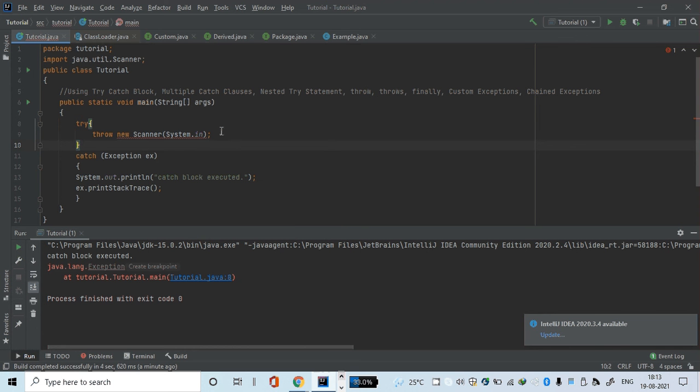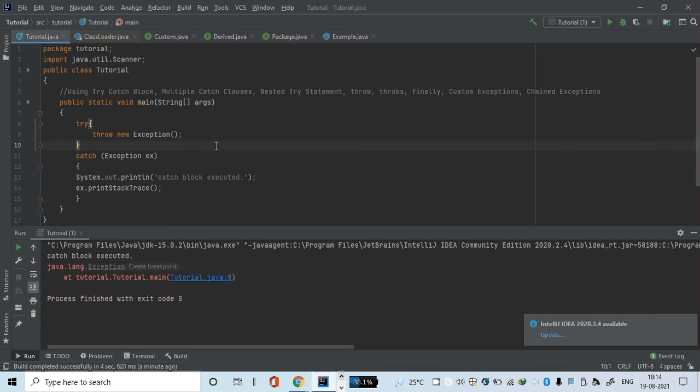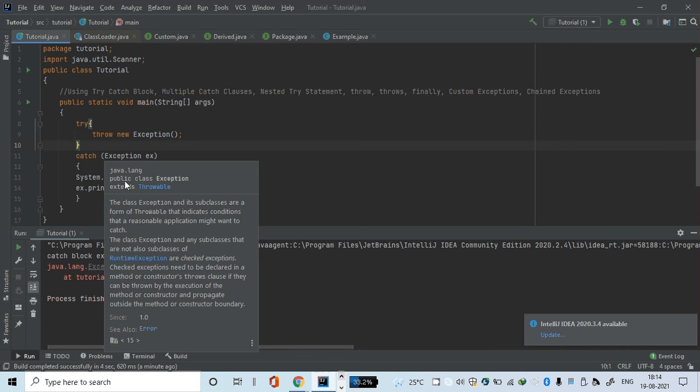One thing you need to keep in mind is that you cannot write whatever you want here. The class has to derive from the Exception class, and the Exception class itself derives from the Throwable class. If I hover over this Exception class, you can see it is public, in the java.lang package. It is defined inside this package: public class Exception extends Throwable. So Throwable is the class it is extending from.